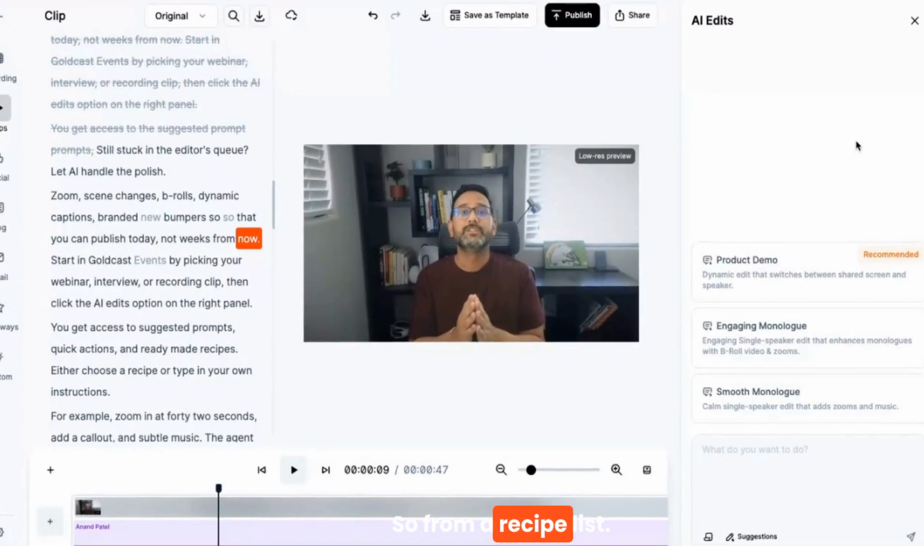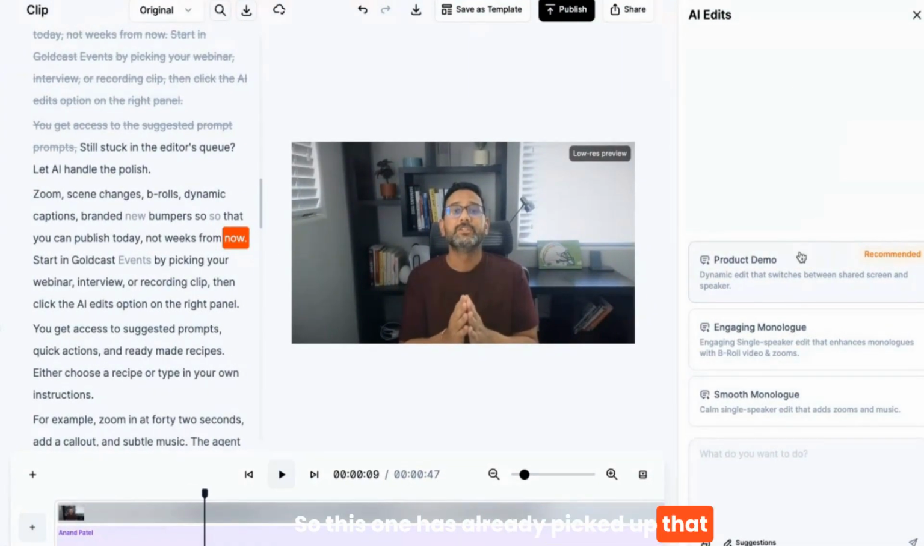So from a recipe list, this one has already picked up that I'm walking through a product demo or walkthrough or talking about a product. So it smartly has recommended a product demo recipe. But there's a couple other ones because it's just me speaking versus having multiple speakers. It's also giving me a couple of monologue type of recipes.